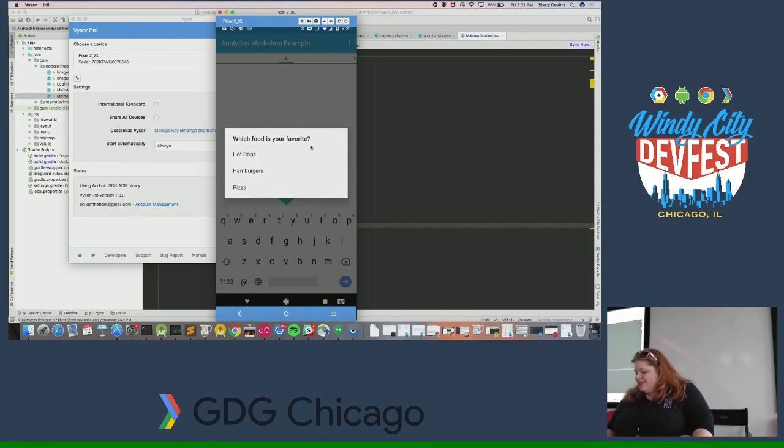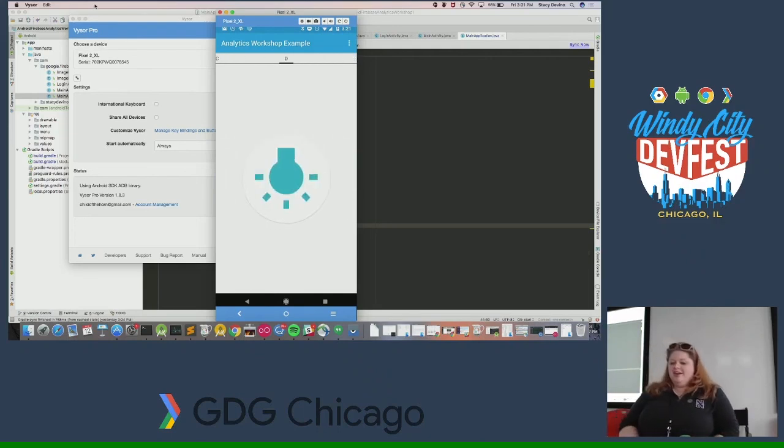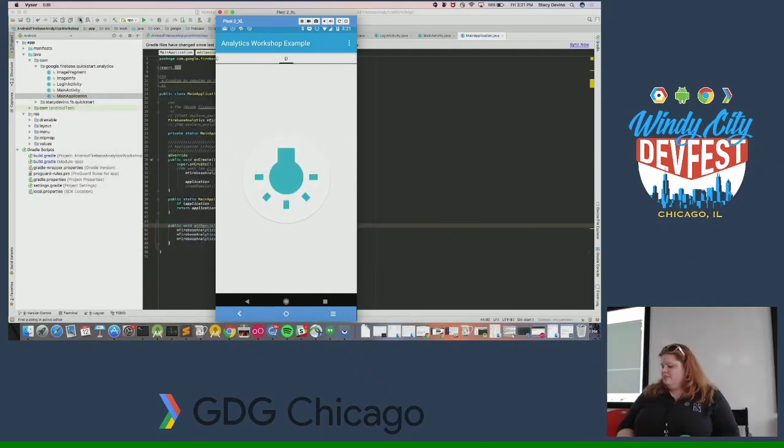So we're going to choose pizza. And then here I just have it going through kind of a tabbed fragment, nothing fancy. I can see when you touch things, but again, nothing fancy there. So what is something that we might want to track in terms of the information that we just saw in this very ridiculously simple application?